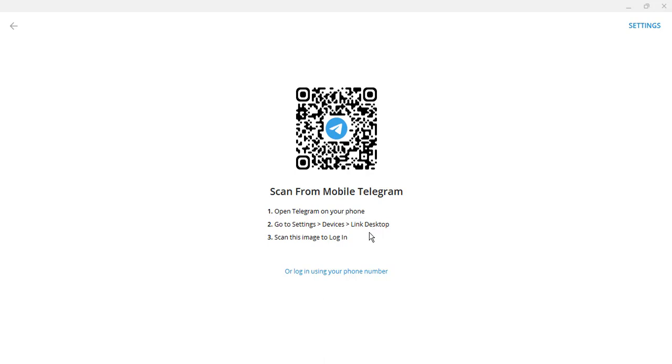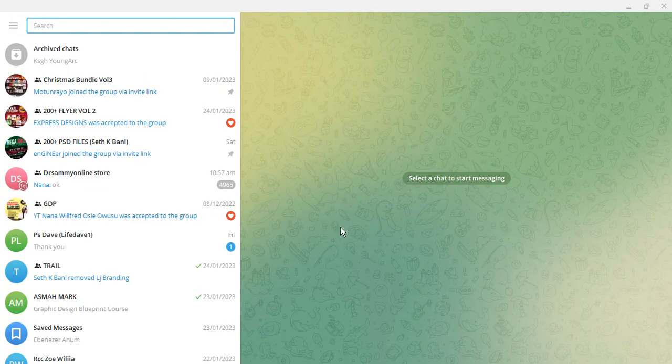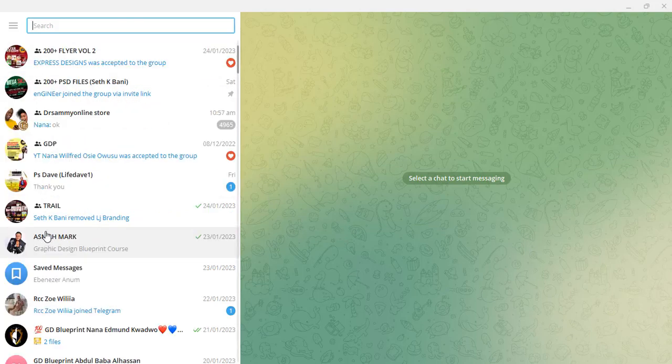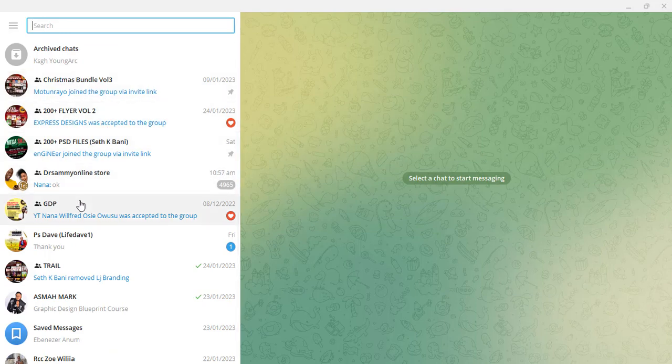It's going to give you a code reader, a QR code reader. Now I want you to put it on this QR code over here. It's going to resize by itself. Don't move your hand, just keep it steady and let it do what it has to do. Alright, it's done reading it. Now I am logged into Telegram, so you can see all my stuff over here. That's great. Now you have Telegram on your desktop.